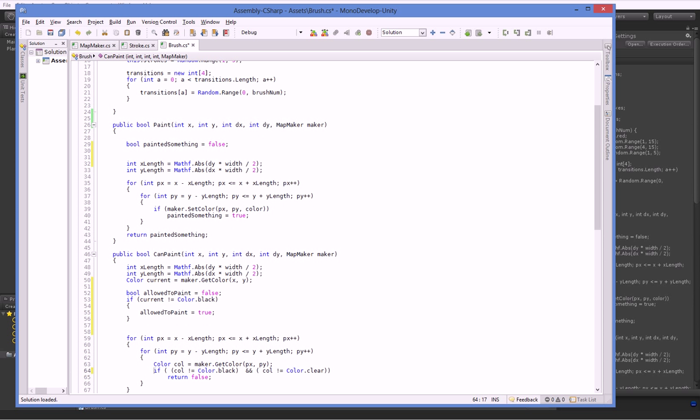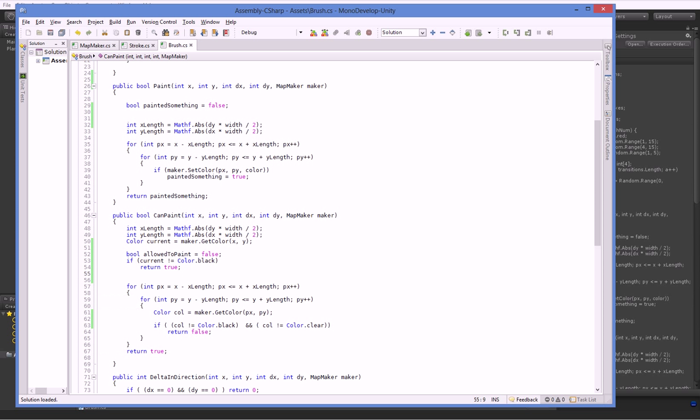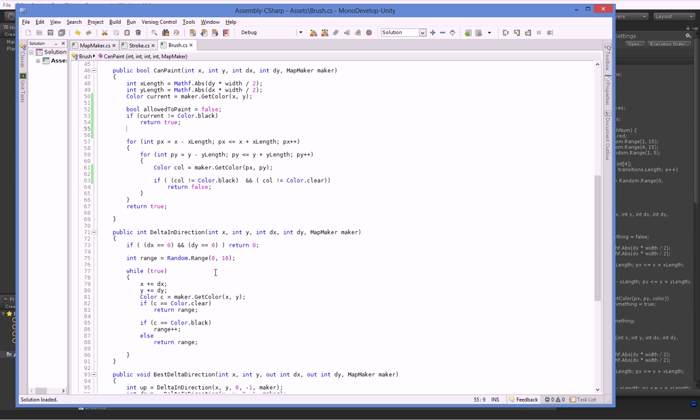So here we're going to say, if not allowed to paint. Actually, we can just skip this whole thing. So actually, if we're in a room, we can just return true. So we simply say, if we are inside of a room, paint whatever you want. If we're outside of a room, you're not allowed to paint into a room. You're not allowed to connect to a room. But we also have to modify delta in direction, and you might remember that I actually did this modification earlier and then scrapped it. Well, we need to do it again.